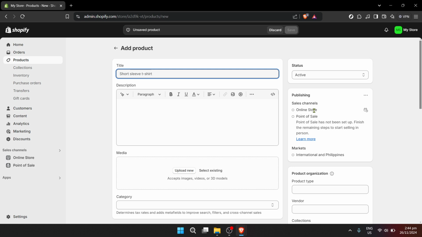Remember, the key to a successful online store isn't just in setting it up, but in how you curate the shopping experience, market your products, and engage with your customers. So start exploring, learning, and experimenting. Your entrepreneurial journey has just begun.